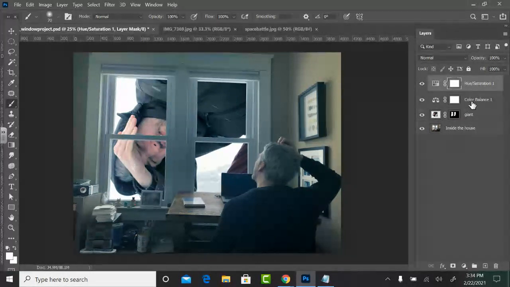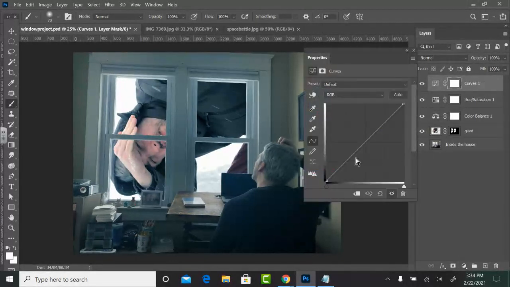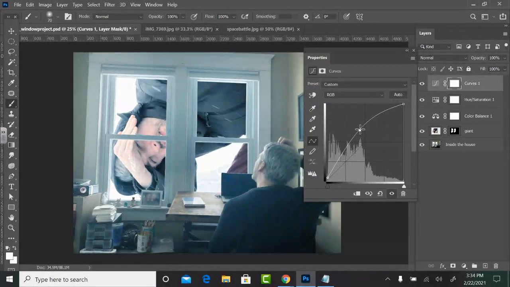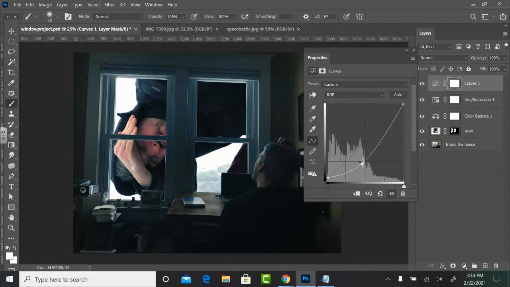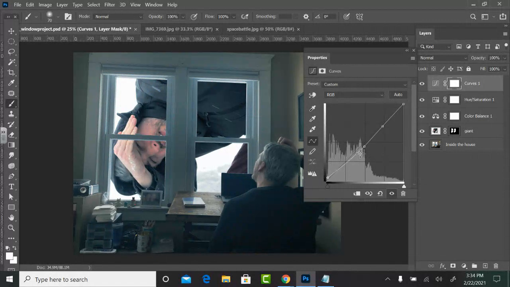And I actually showed you specifically color balance and hue saturation. You can play around with more if you want. Curves. You can adjust the light and dark in more dynamic ways by clicking and dragging on the strings. I call it a string. It's not a string. I shouldn't call it a string.